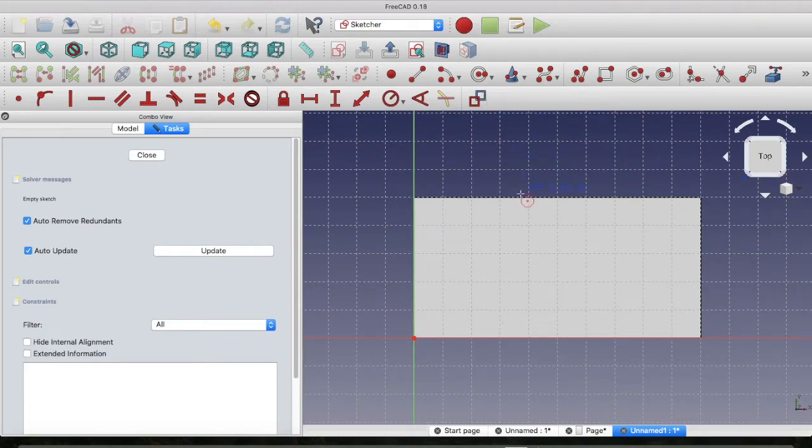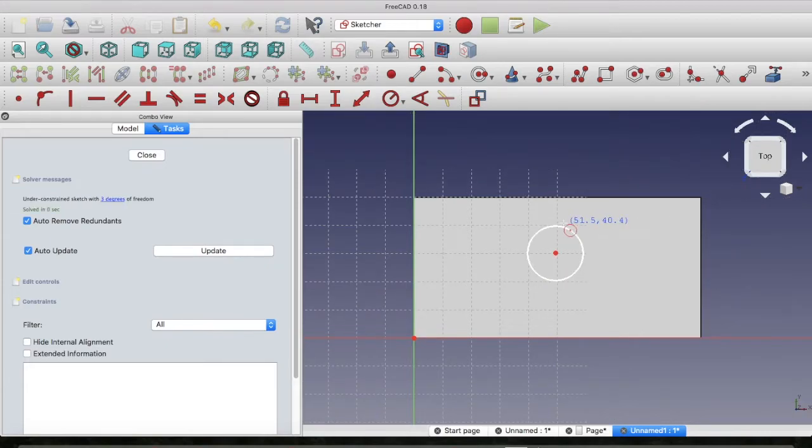Bring the cursor on the specified plane and click once. This makes the center of the circle. Drag the cursor outward to show a circle with a variable diameter. Click once more, the circle is drawn.